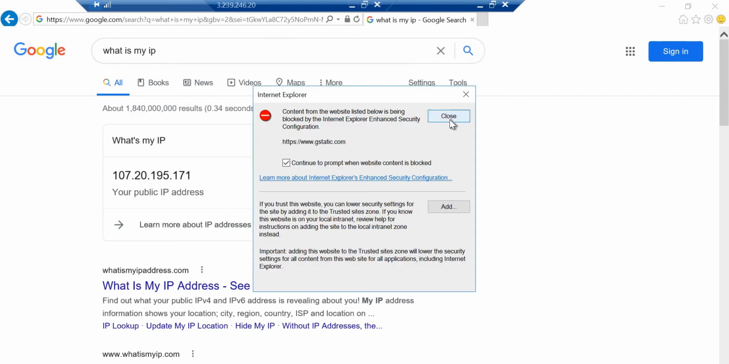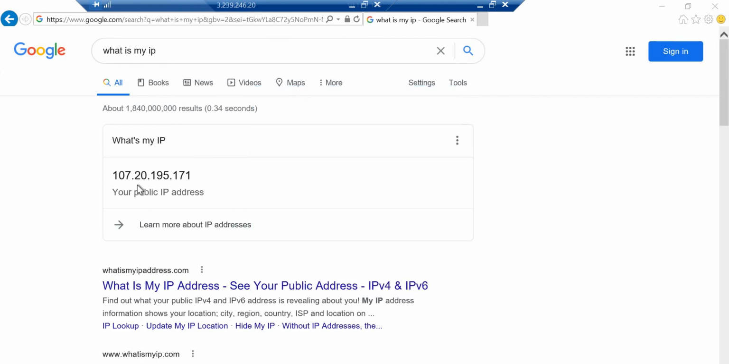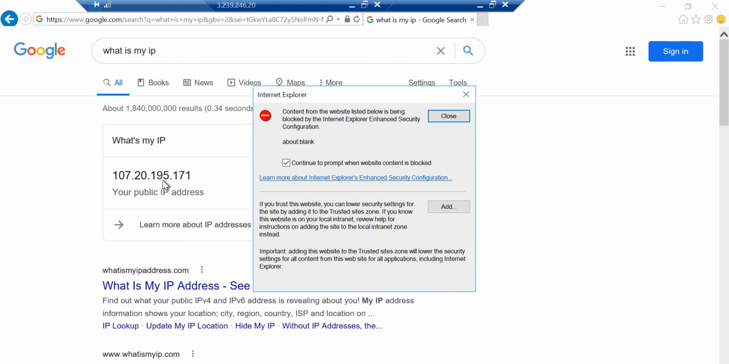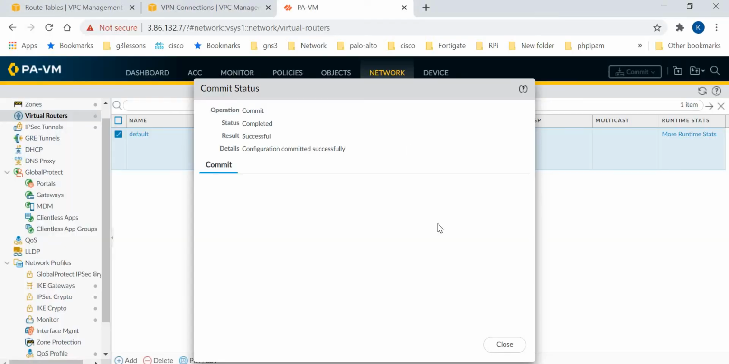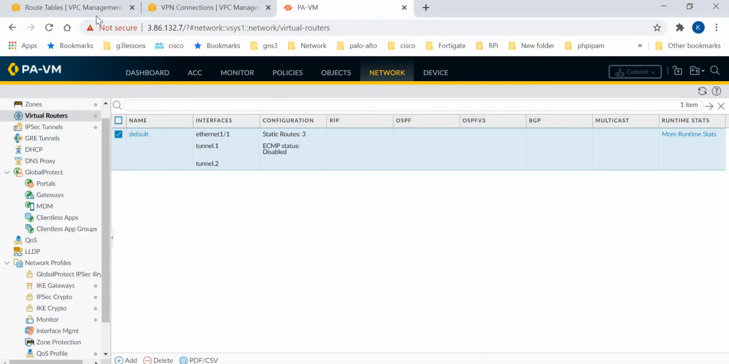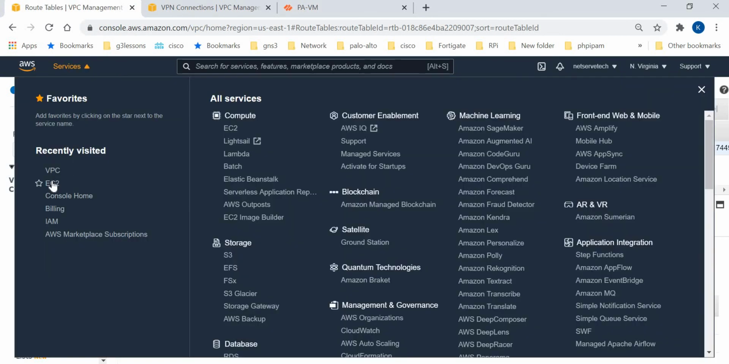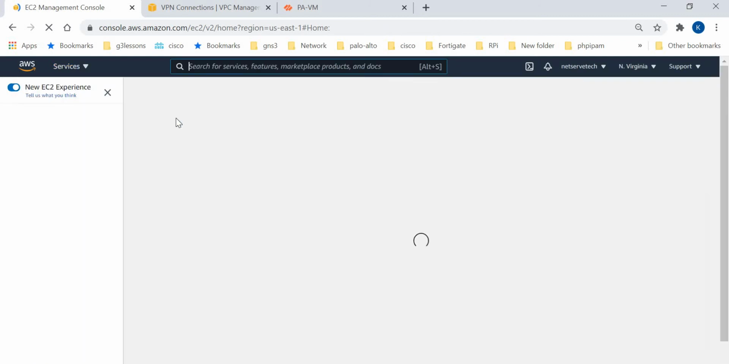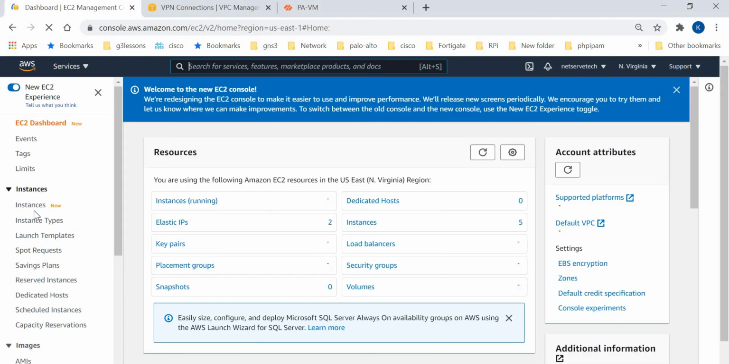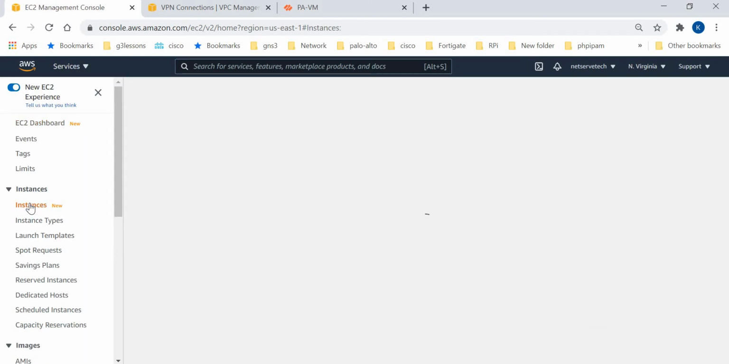Okay, you can see the IP address here, 107.20.195.171. This IP address is the Palo Alto Firewall's untrusted interface public IP address. How do we verify that? We will go to the instances here. We will go to EC2. We will go to the instances.